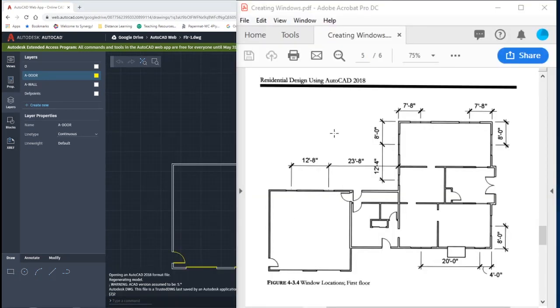All right, looking at this document for our first floor plan, we're going to have to remember those two different size windows. They're not going to be 4 feet like in the basement. Our single windows are going to be 3 feet 2 inches in width, and then our double windows are going to be 6 feet 8 inches in width.